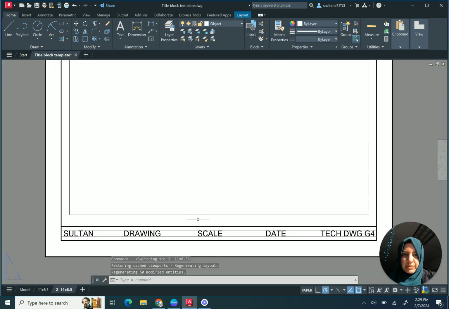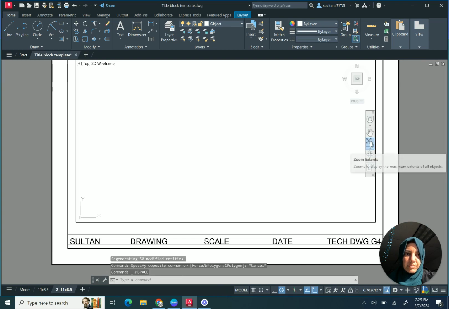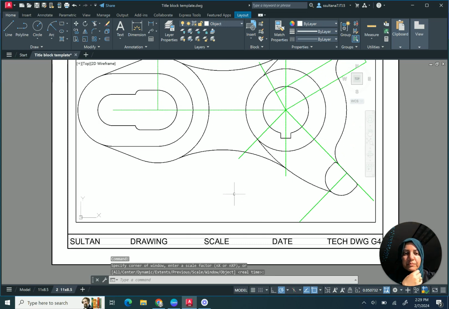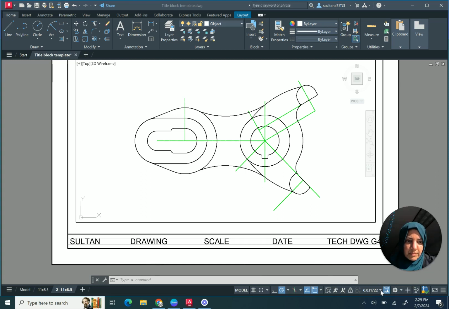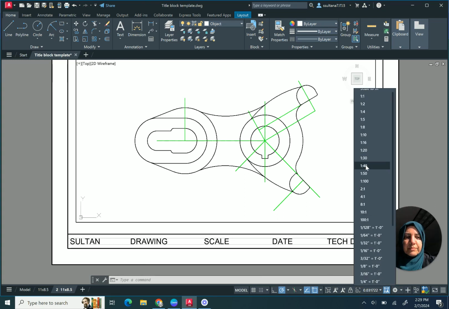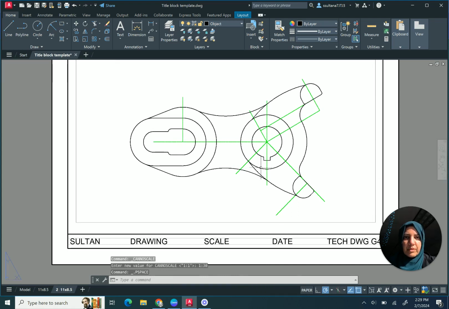and go to the layout, double click inside and zoom extends. Let's give it an appropriate scale. One to 30 looks good. Lock the viewport and double click outside.